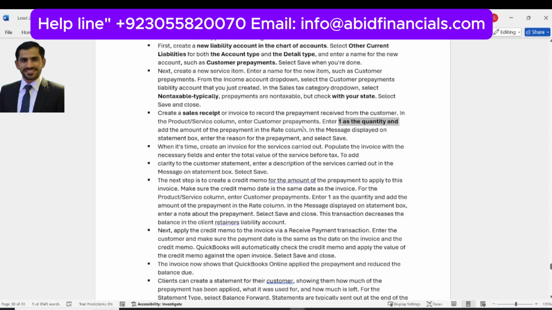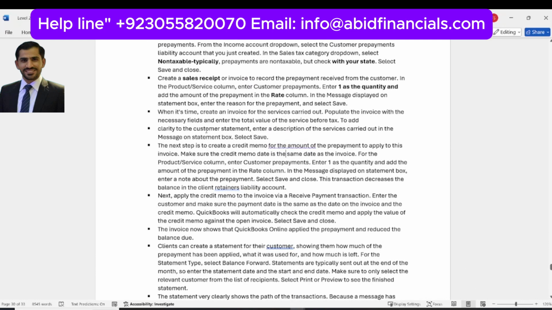When it is time, create an invoice for the services carried out. Populate the invoice with the necessary fields. Enter the total value of the services before tax. To add clarity to the customer statement, enter a description of the services carried out in the message on the statement box. Select save. Next step is to create a credit memo for the amount of the prepayment applied to an invoice.